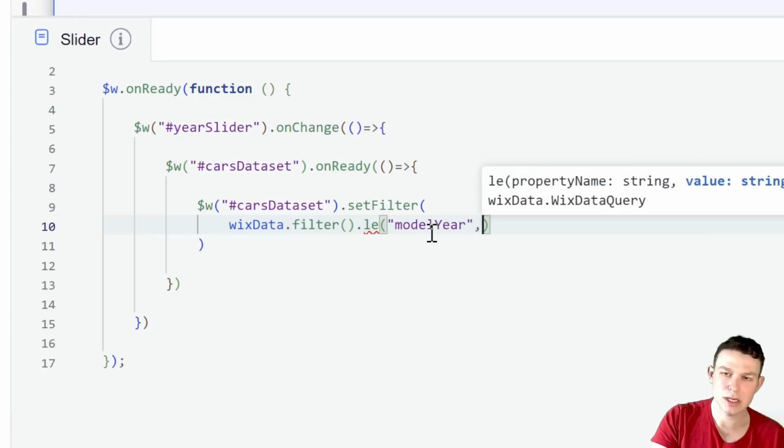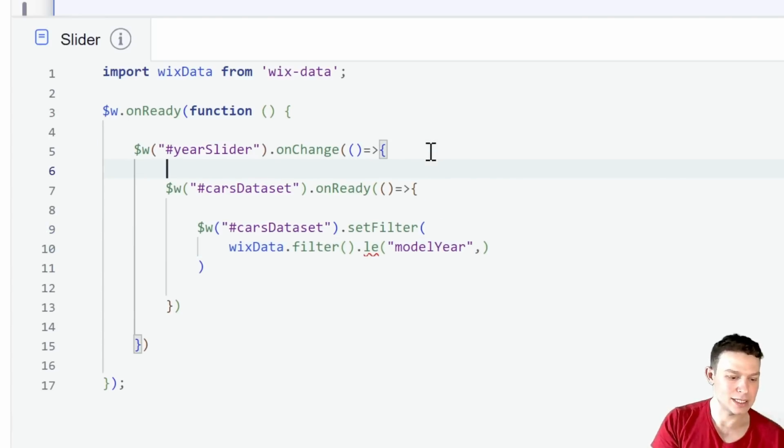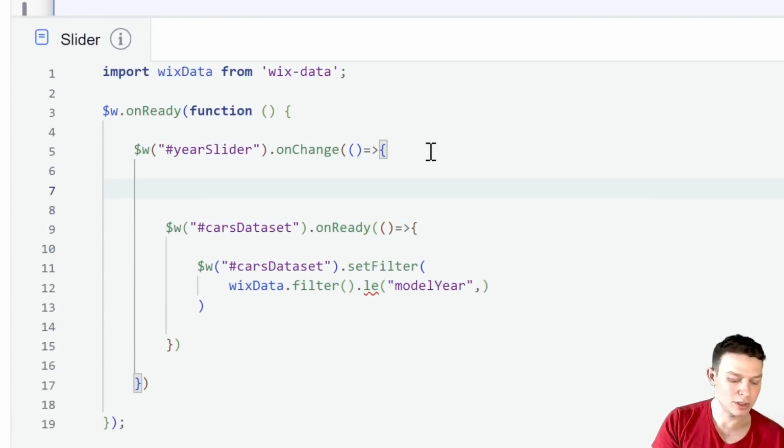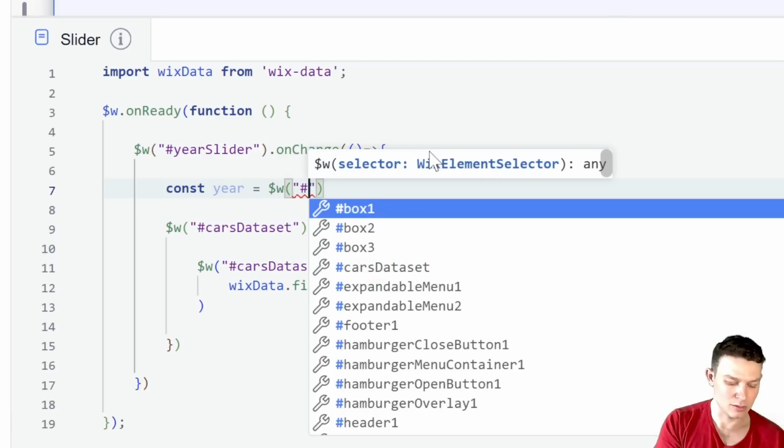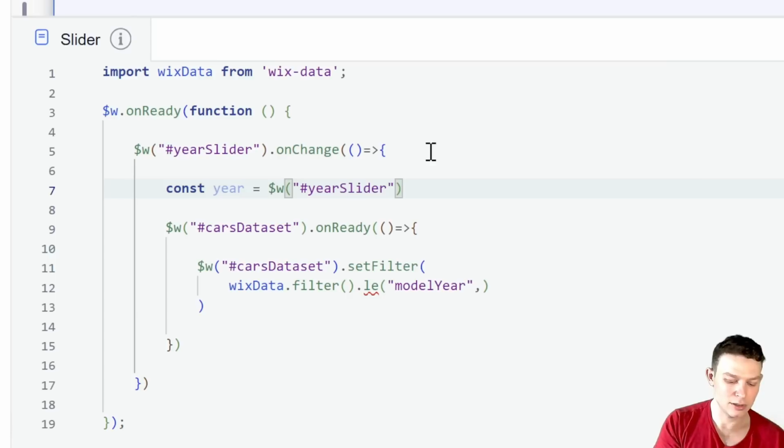The last piece of the puzzle that we're going to need is the actual value of the slider. To get the value of the slider, we have two ways that we can do that. So first I'm going to create a new variable to store the value of the year. Then we can either select the slider like this, so slider, year slider, and then say dot value.